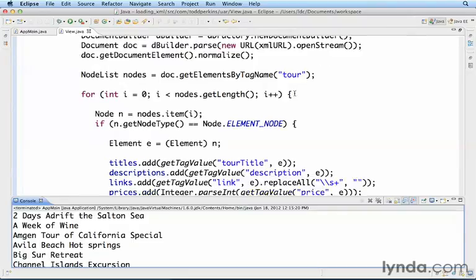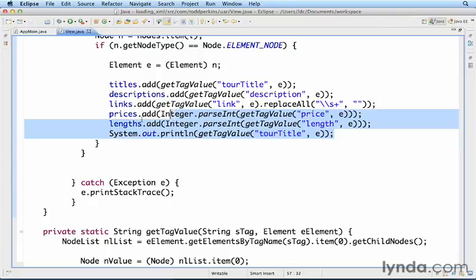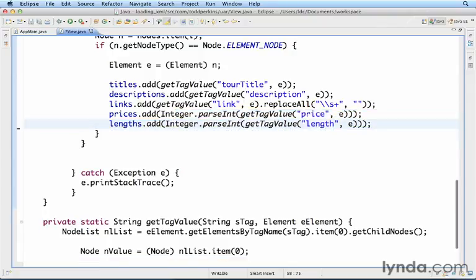And the last thing I'm going to do is just delete that System.out.println line of code at the bottom. But we've seen that we can actually read XML data from a URL, and we'll look at throughout this chapter how to use that data in a desktop application.